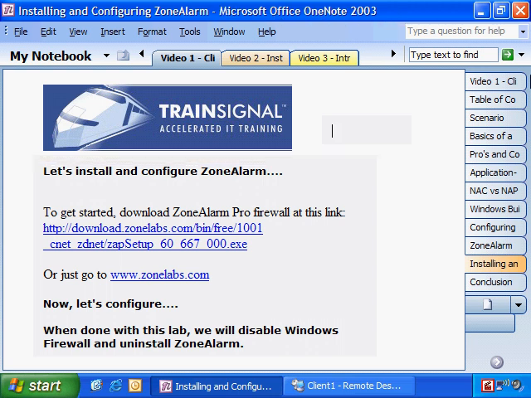Zone Alarm Pro has finished its installation, and the only thing you didn't see because of our network connection here was it asked me to fill out a little survey as to what type of internet connection I had, if I was using this product for home or work, if I had antivirus installed. It said, do you want to start Zone Alarm? I said yes.